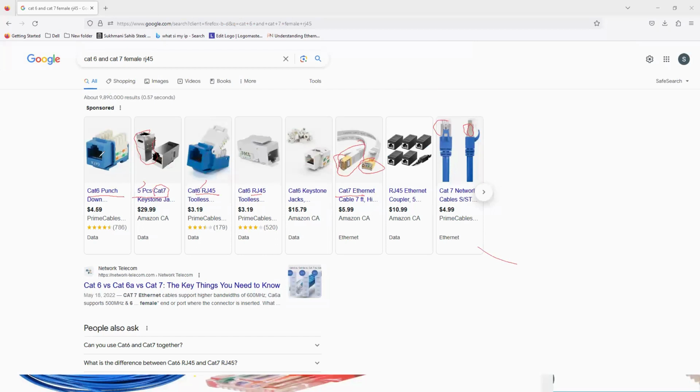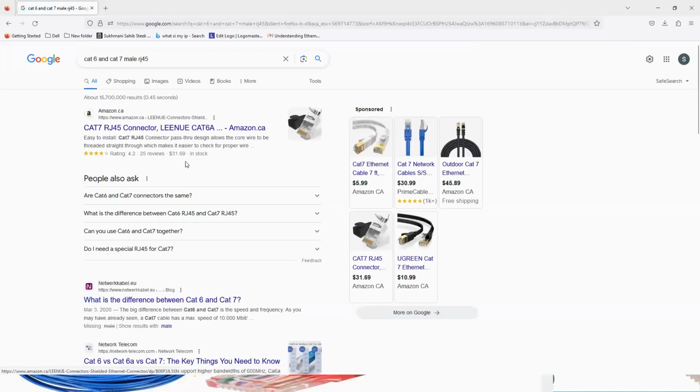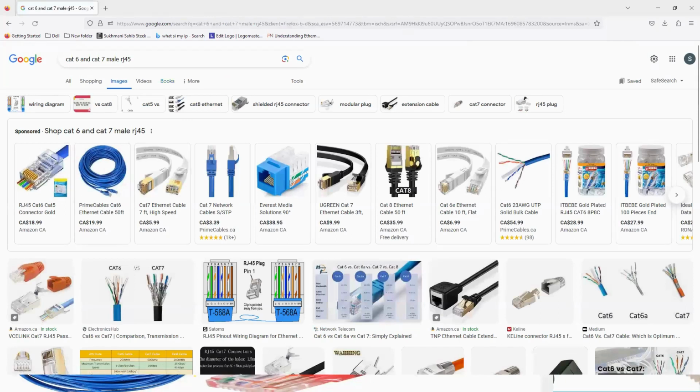So make sure you have compatibility of the cable too, like for Cat 7 and Cat 5 and Cat 6. Make sure. And then we can learn more. We can learn about male and female as well. See here, maybe I can show you pictures. Yeah, see here, you would see a big difference actually.